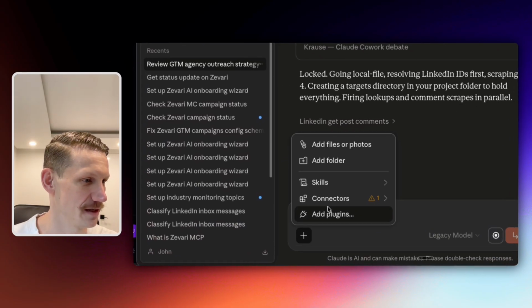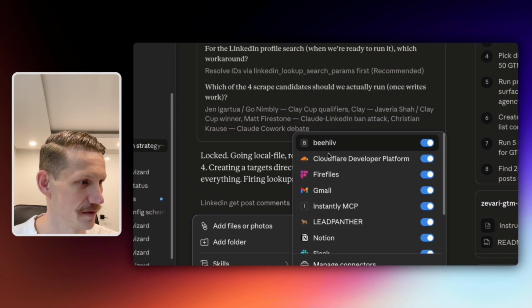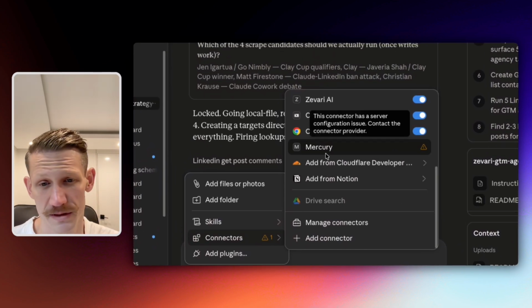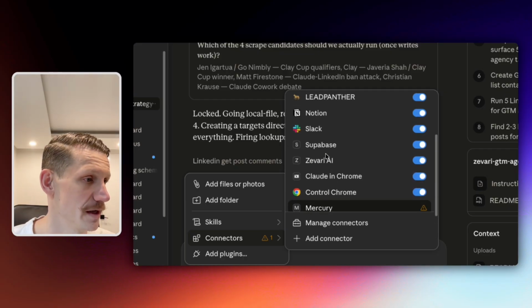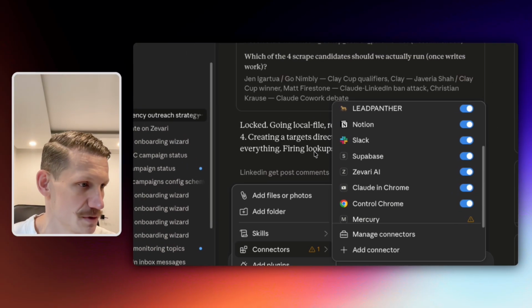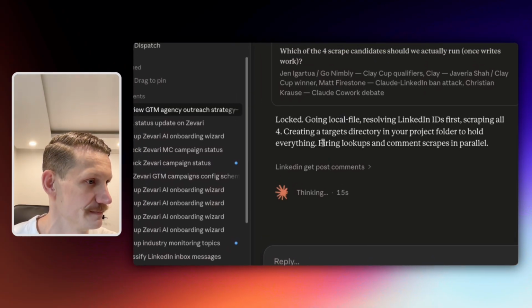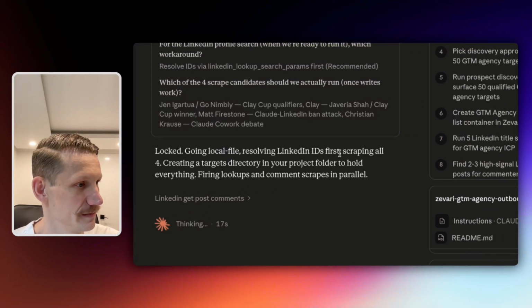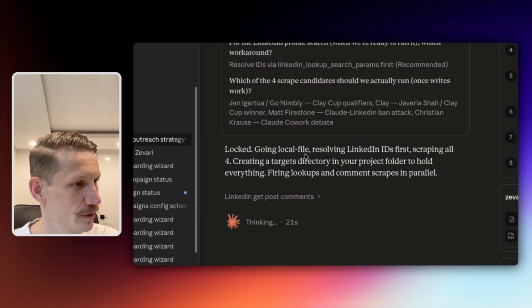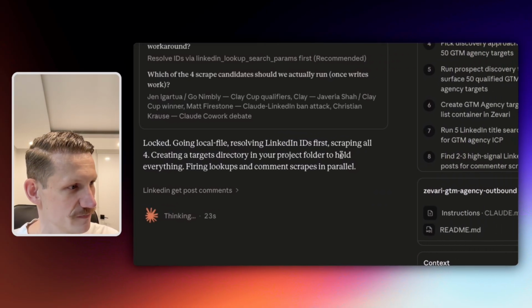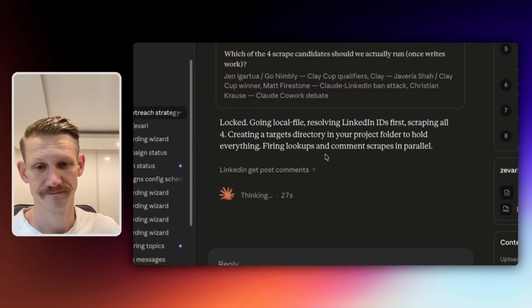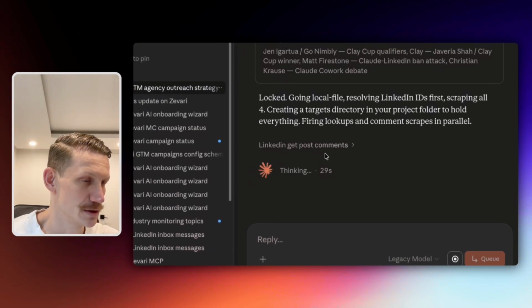For example, you have connectors here. You have all these connectors. Another enrichment tool that you could use is Apollo, for example. Apollo is good for getting emails, for example. Safari also gets emails, so you have many options here, right? Locked in. Resolving the LinkedIn IDs, let's get in all that. Scraping all four, creating target directory in your project folder, firing up lookups and scrapes in parallel. Excellent. So it's doing all the stuff.